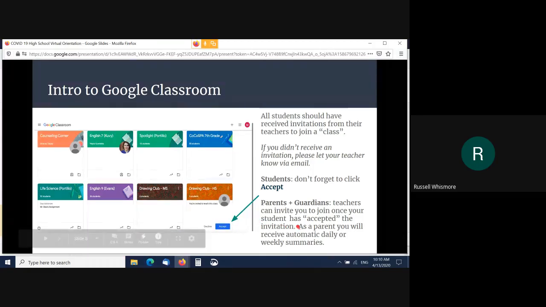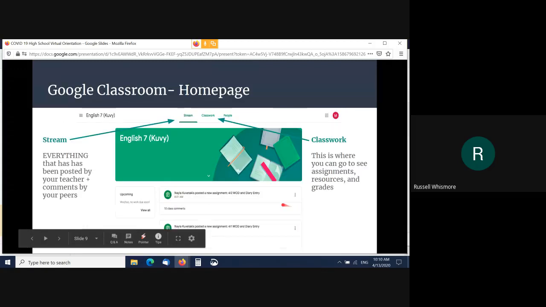As a parent or as a guardian, you will get automatic daily or weekly summaries based on what you're choosing to do. I'll show you in a little bit where to adjust that in the settings, because I know that there have been several parents that have been concerned by the volume of email they've been getting for each of the different classes and so forth. The key thing is that students need to accept to get into the class before the parents and guardians will also have access to that.